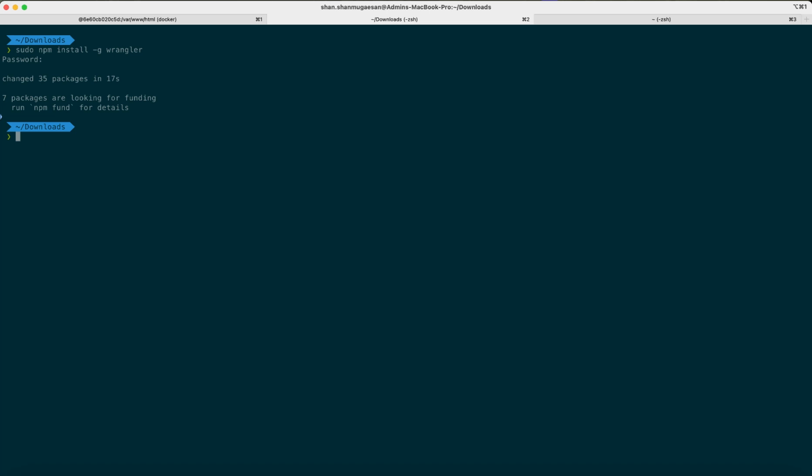Okay, so it's all installed, all done. Then you have to say wrangler login, which will open a browser window where you have to put your credentials in, and then it will return to the CLI. So I've done all these things, and I'm already logged in. So I'm now ready to upload the file.